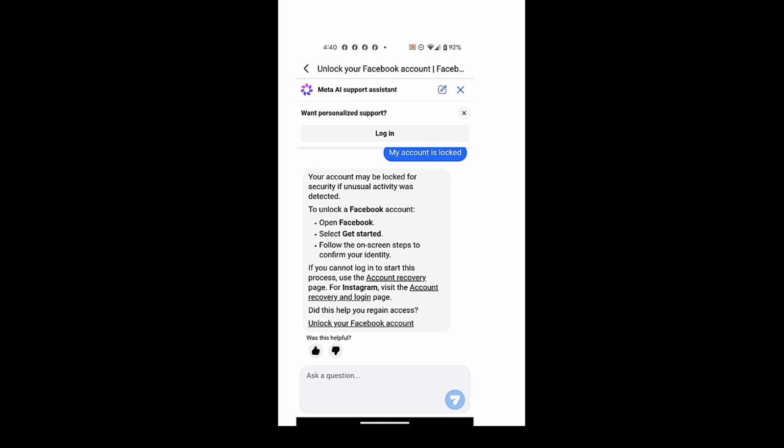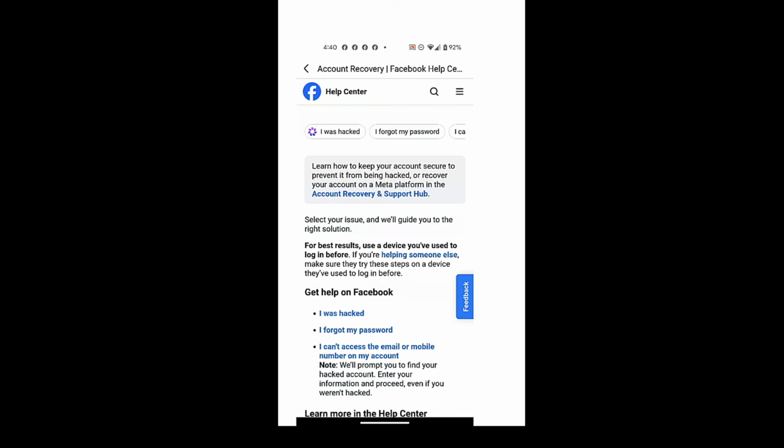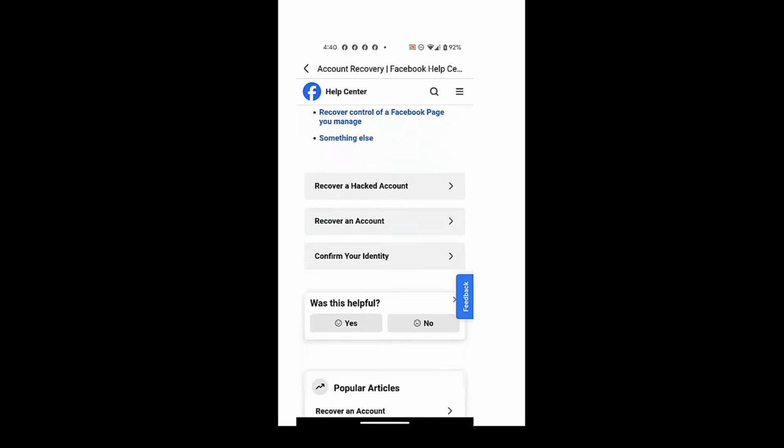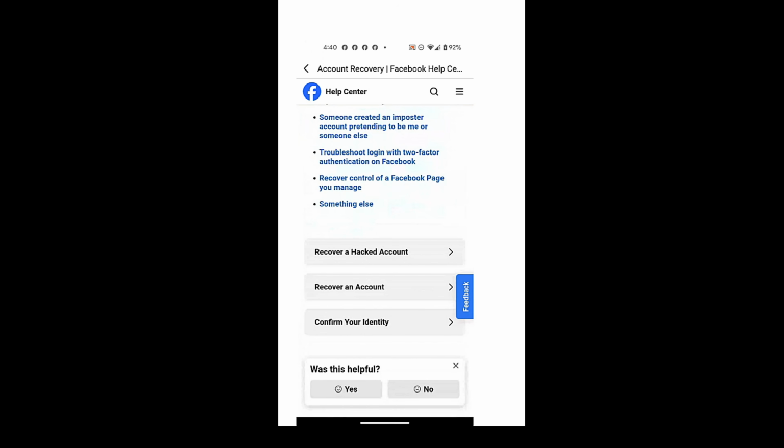And then from here you can see if you can't log in, then you can start account recovery. So click on that. Once you go to account recovery, you can see right here, it sends you back to this page. And so from here, you're going to click on confirm your identity.